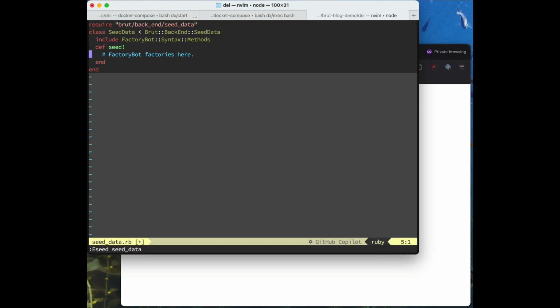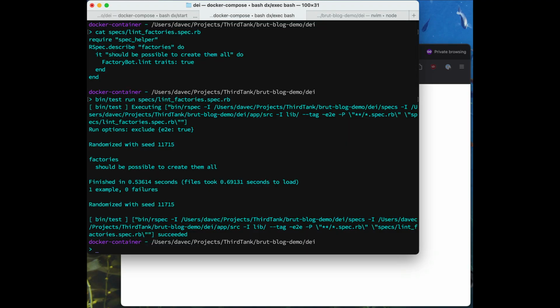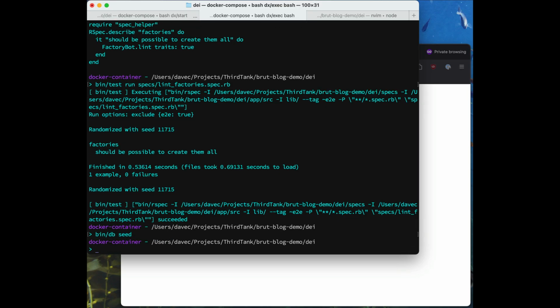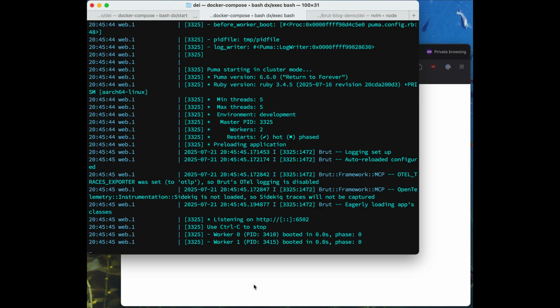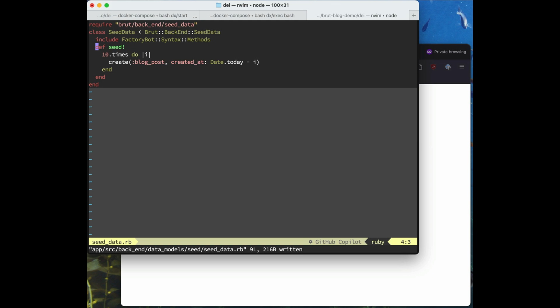Now let's use the factory that we just made to make some data for development. So that happens in our seed data, and we'll just 10 times create a blog post. Again, this is using FactoryBot, so it should be familiar to you if you've used that in a Rails app before. DB seed will load it. Cool. So now we can start our dev server, go to our home page, and, well, we're not showing the blog post yet, but now we have some.